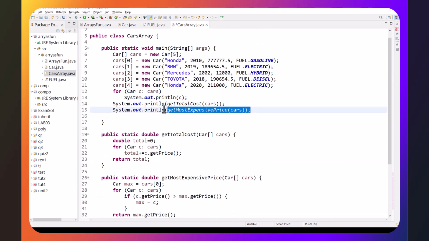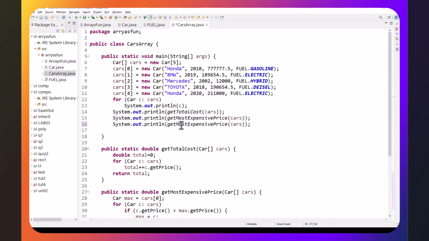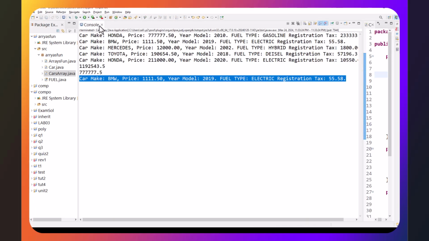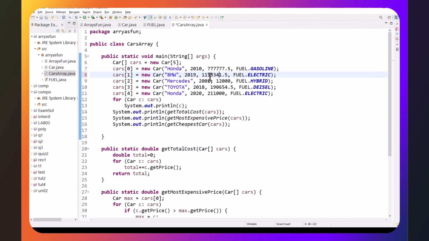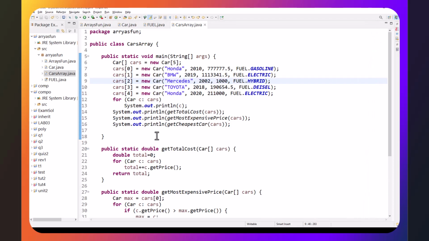So let us also print it, remember, because we have a toString available in the car class. So now get cheapest car, let's make sure it is BMW, okay, we just put 4 numbers, is the cheapest car and run. And you see here, the cheapest car is BMW. Let us make another one, this one now, which is Mercedes, and run. And again, the cheapest car is Mercedes. We return the car itself.